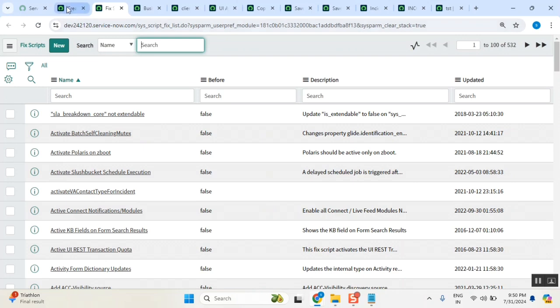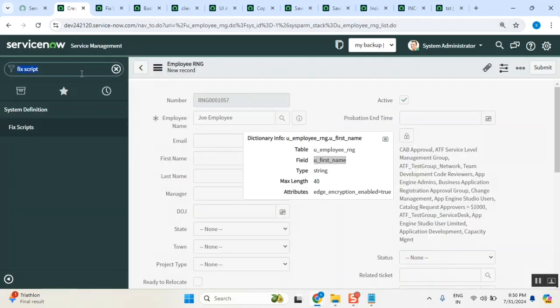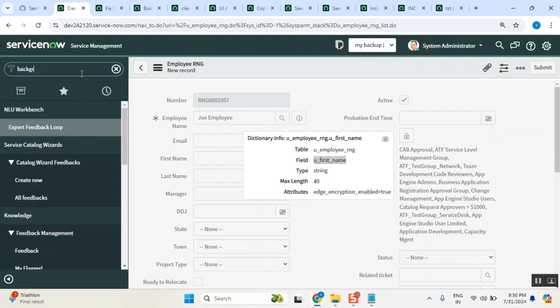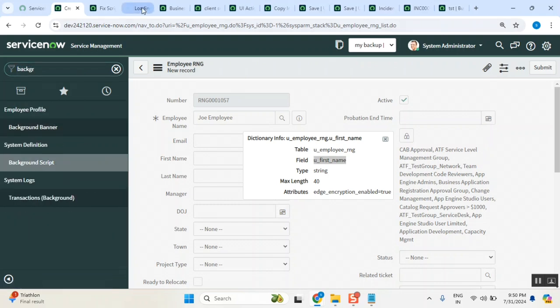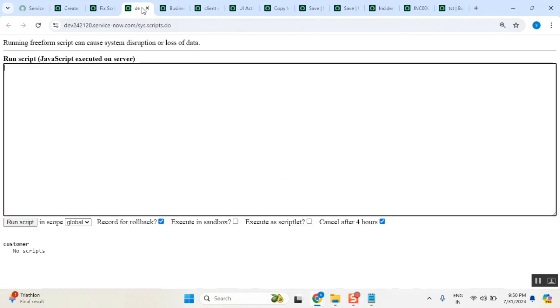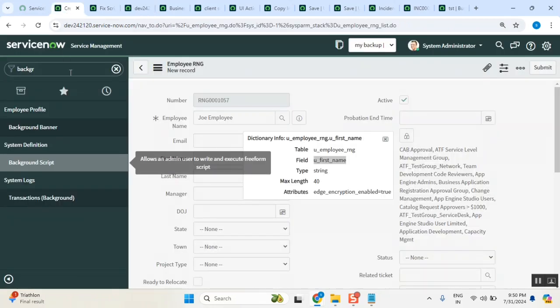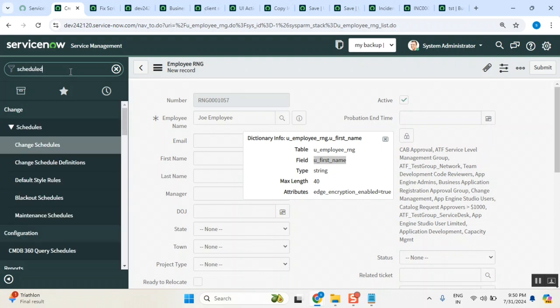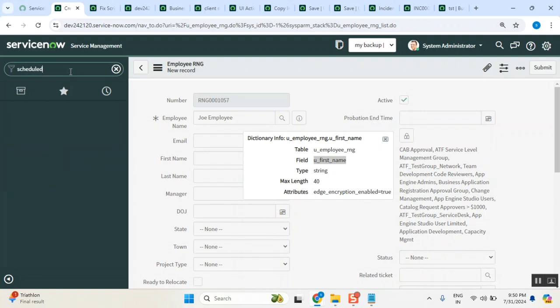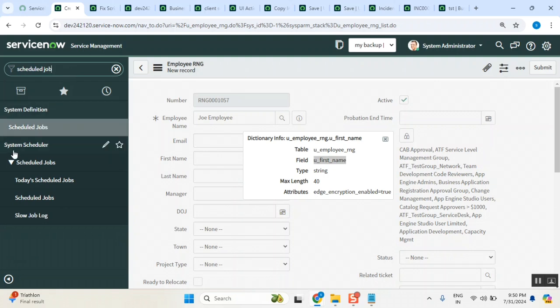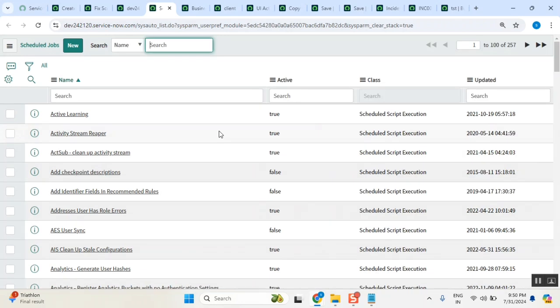If I write something, let's say, what is the background script? Background script is one-time execution, correct? If you want to execute one time, that's a background script. Can I have the script saved? No, sir. Now, what is schedule job? Schedule job is also a server-side script, and you can write the script and then schedule it, and it will run whenever the schedule happens. But the problem is schedule job will not save in the update set.